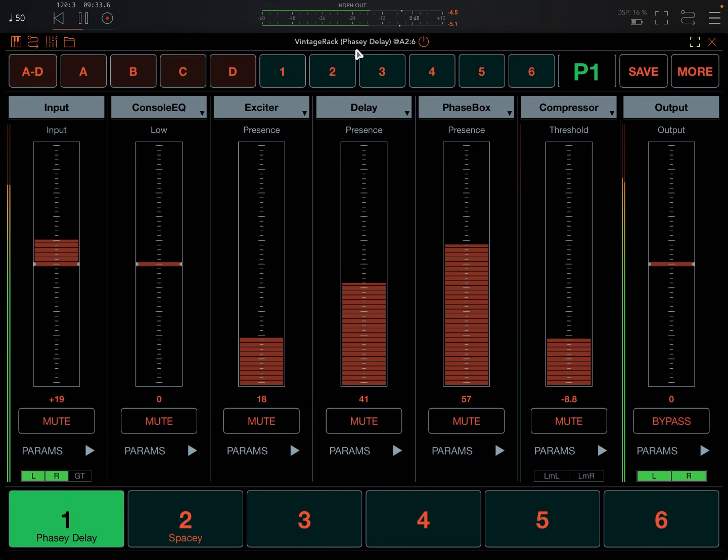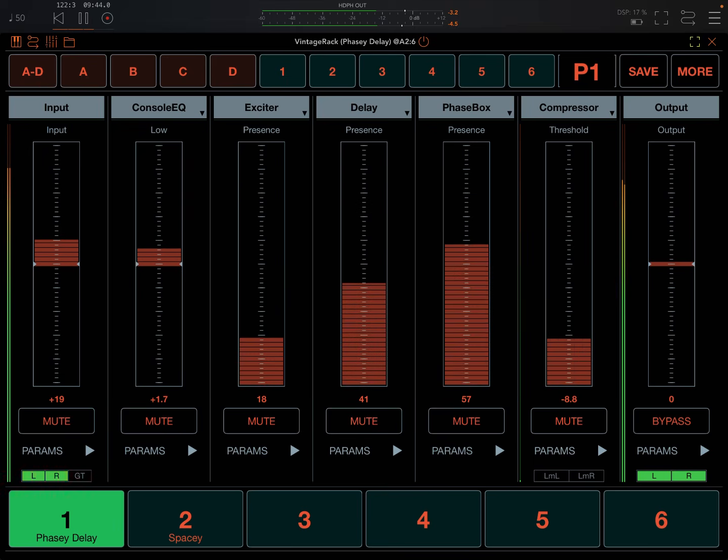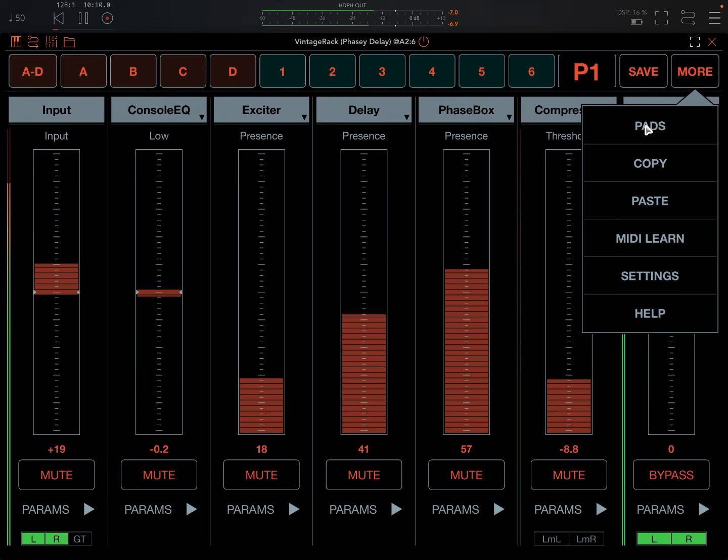So here I call this Phasey Delay Exciter. Oh, sorry, a bit of EQ, not really using that actually. Again, parameters in here. Into an exciter, into a delay, into Phase Box, into a compressor. And here, if you see this one, it has these pads at the bottom. The idea is that these can be performance pads. If you have a preset that you like, first of all, you enable pads by tapping pads up here in the more section.